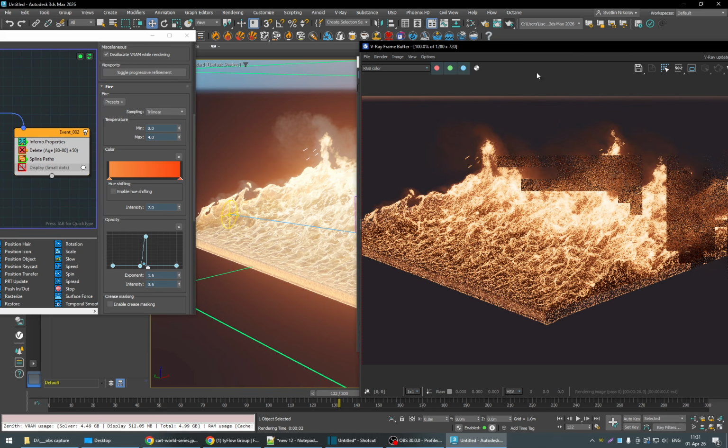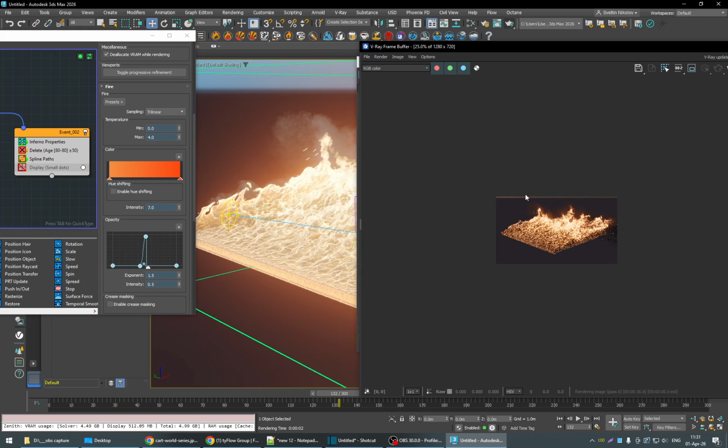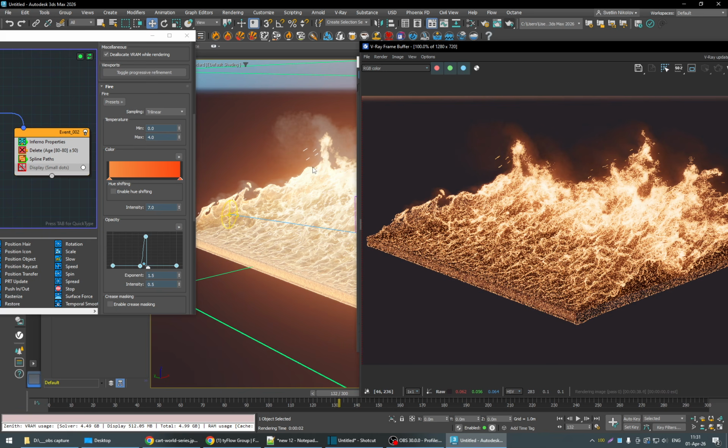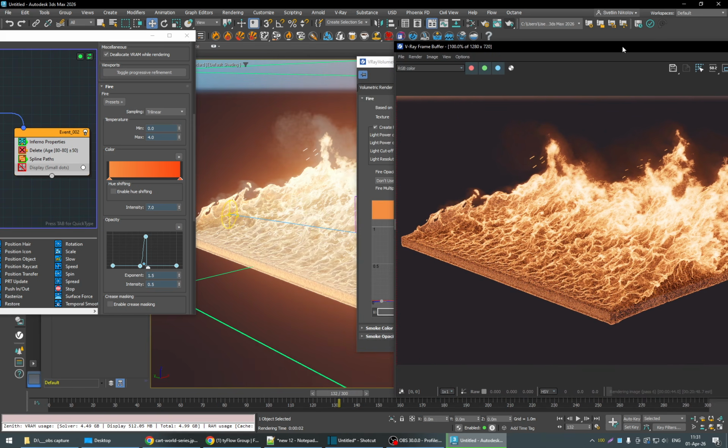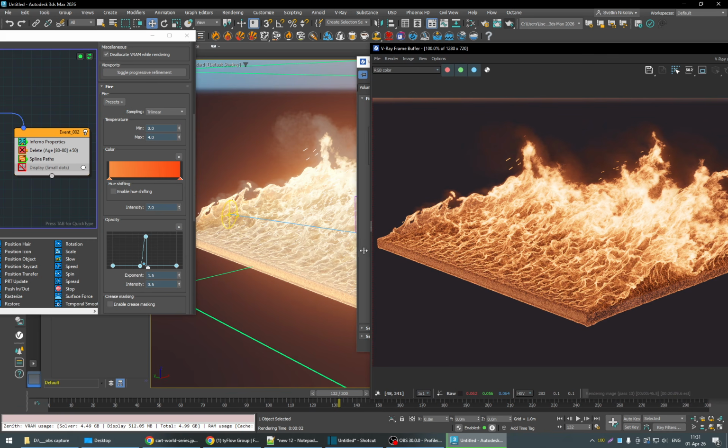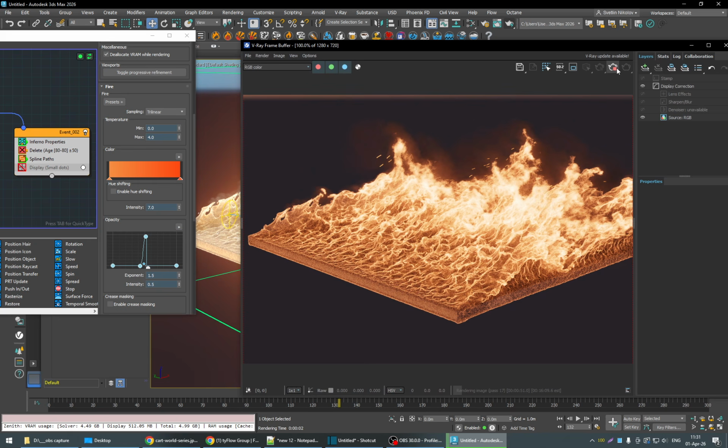Alright, it's shaping up, and also here, since we have a bit of smoke, the illumination that the fire casts on the smoke also kind of mimics the glow that we were using here in the viewport. So in this case, it looks like I need more intensity for the fire, so let's make it more intense.